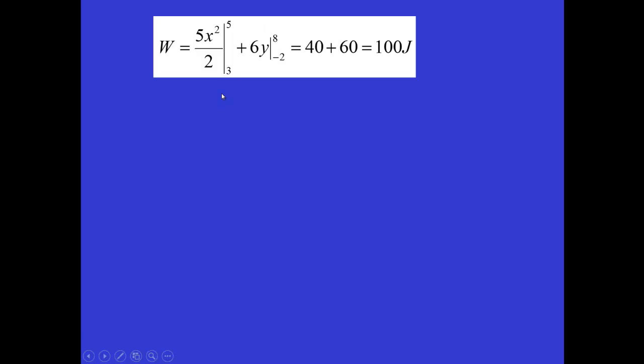So the first term, what are we going to get? Well, 5 squared is 25, so that's 125 over 2 minus what we get with 45 over 2. 125 minus 45 over 2 is 80 over 2, which is 40. So 40 comes from just this term. And then the second term, 6y, when y goes from -2 to 8, is going to give us 60. And so we get a net result of 100 joules.